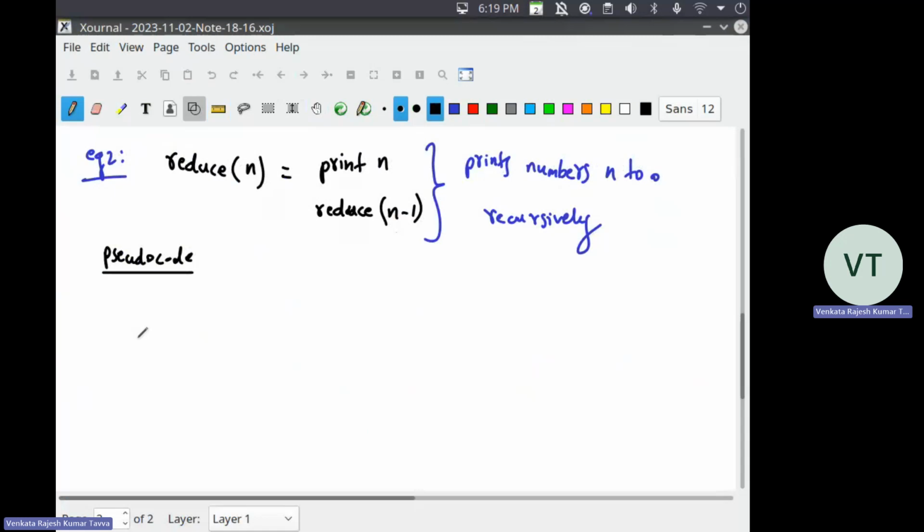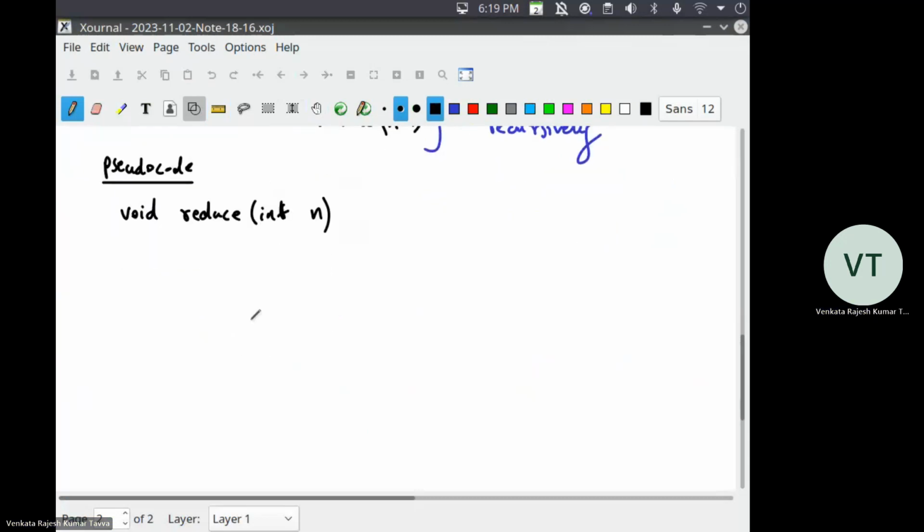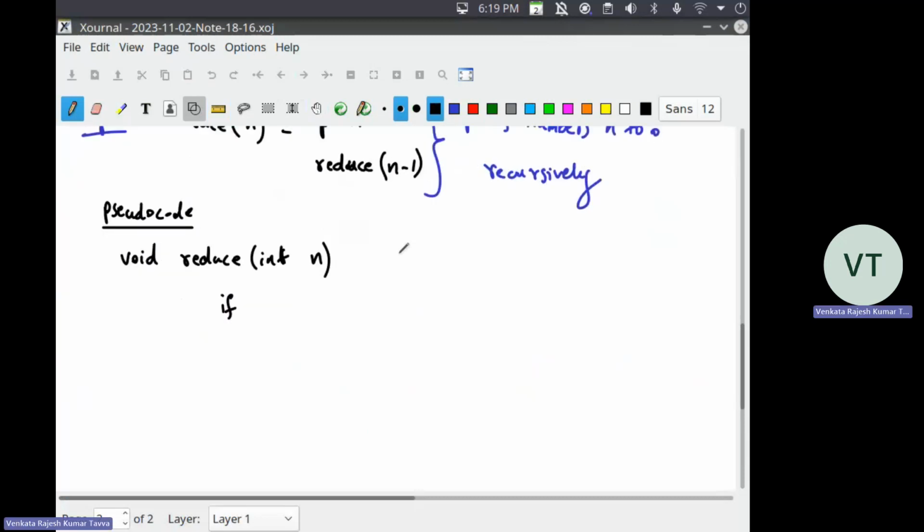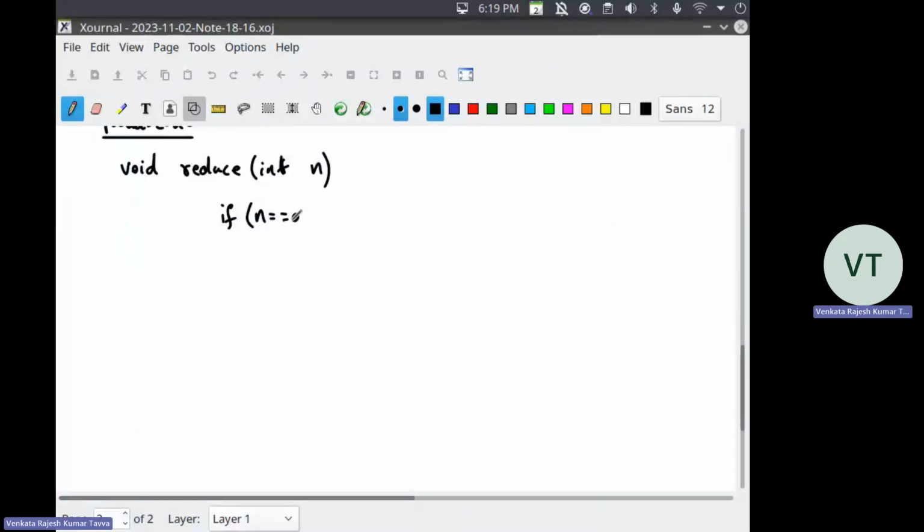Is it returning anything? No. So what is the return data type? Void. Void reduce int n. And what is the terminating condition? If n equal to, where are we stopping? We are printing from n to 0. So terminating condition will be 0. So if n equal to 0, what to do? Yeah, print 0 and then just return.